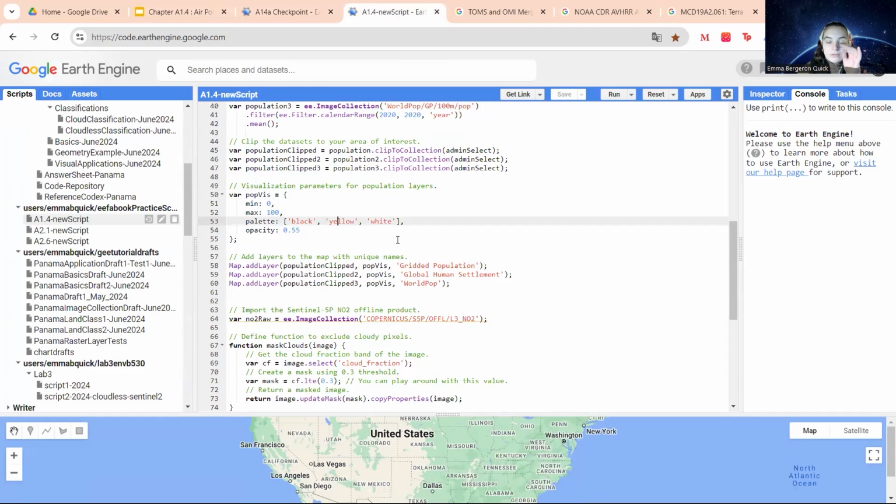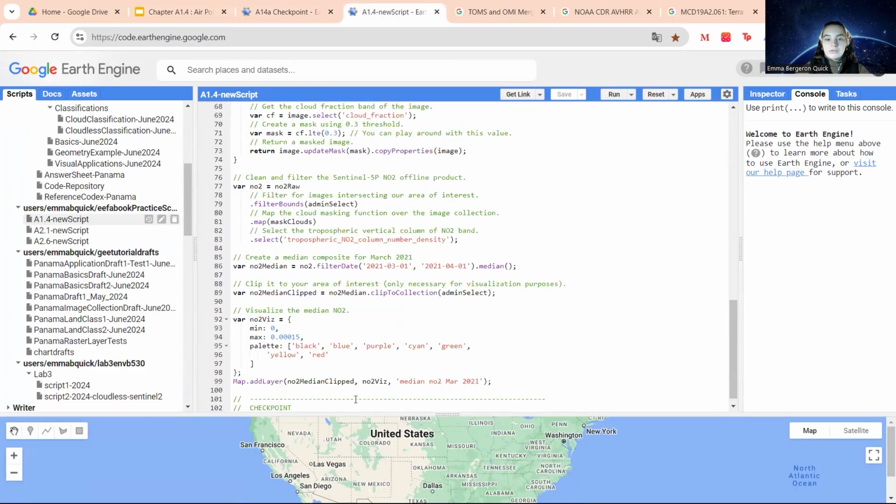I'm not going to paste because I had to do a few modifications, but this is what we're going to do for the next ones.